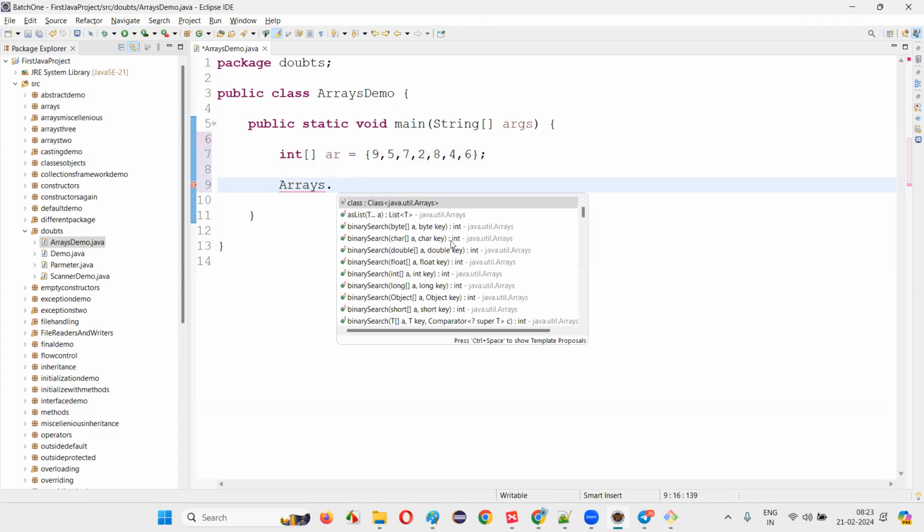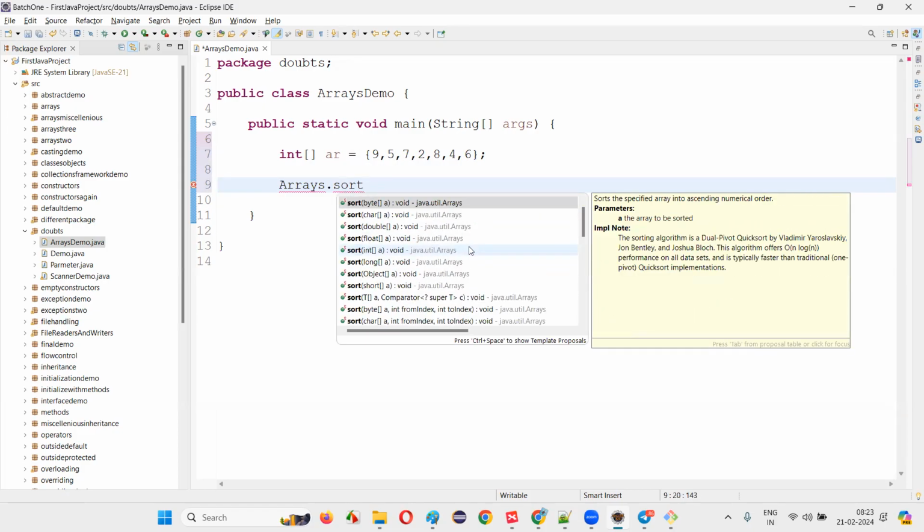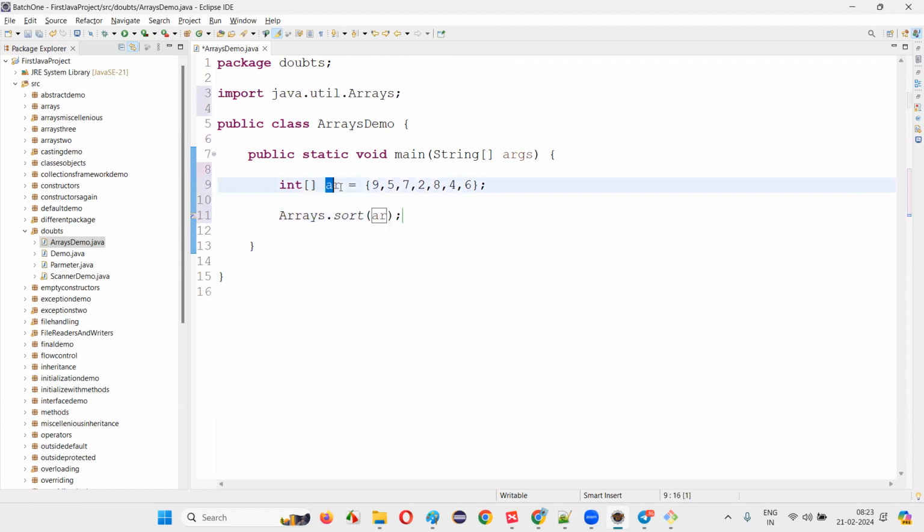Arrays dot. What is the method I have used there? Sort is a method, right? Yes, sort method I have used. In the sort method, I can pass either an integer array or byte array or character array or whatever. I'll choose the integer array because in this case we have the integer array. I'll pass the array name here.